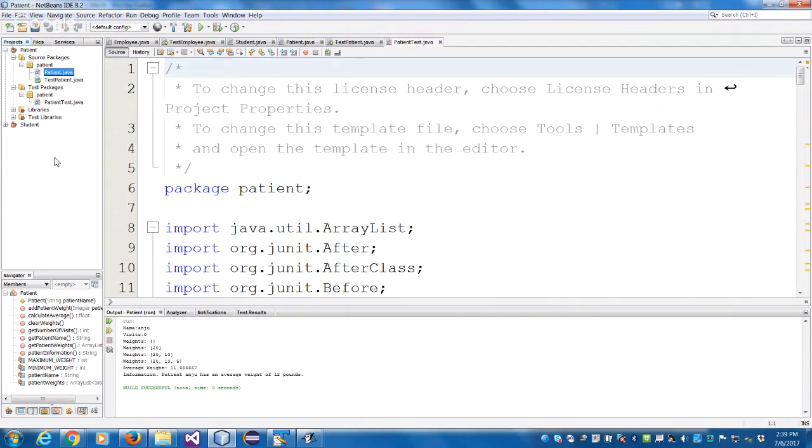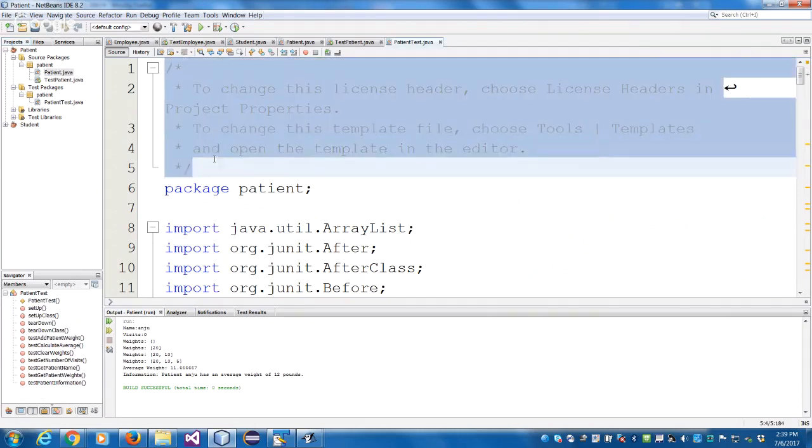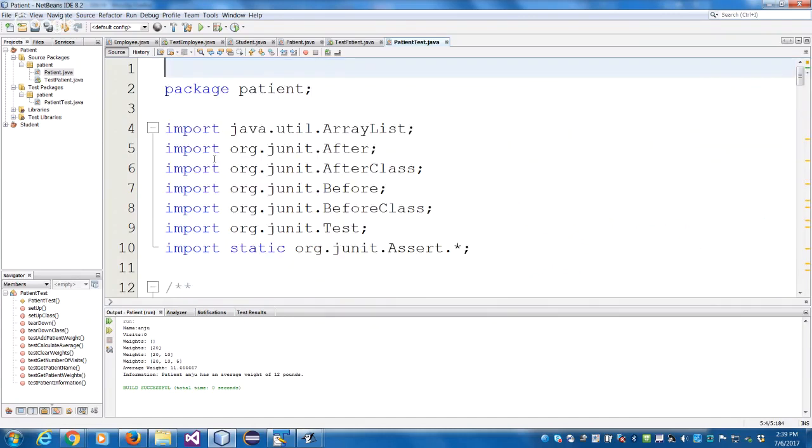So your source package has your source files, and your test package is under the same project name, package name. Patient has a file called PatientTest.java. You could have kept it in the same. Now notice a few things. So this is automated testing, and it has done quite a few things for us.